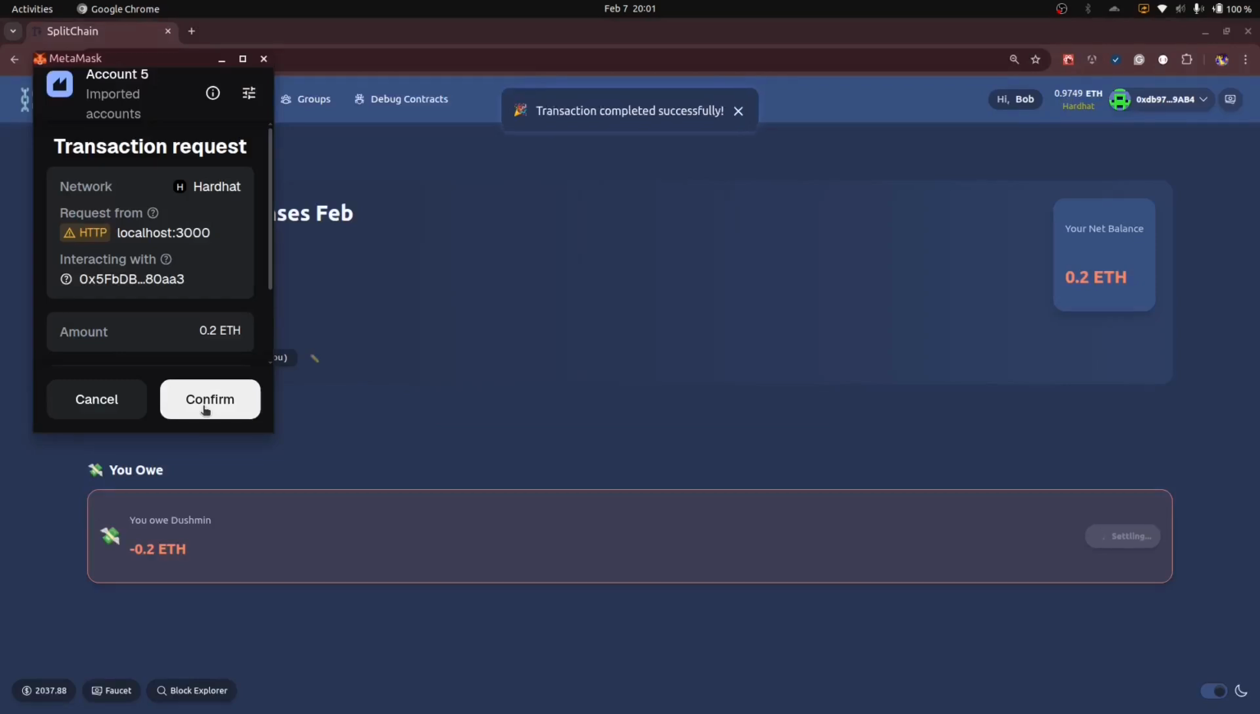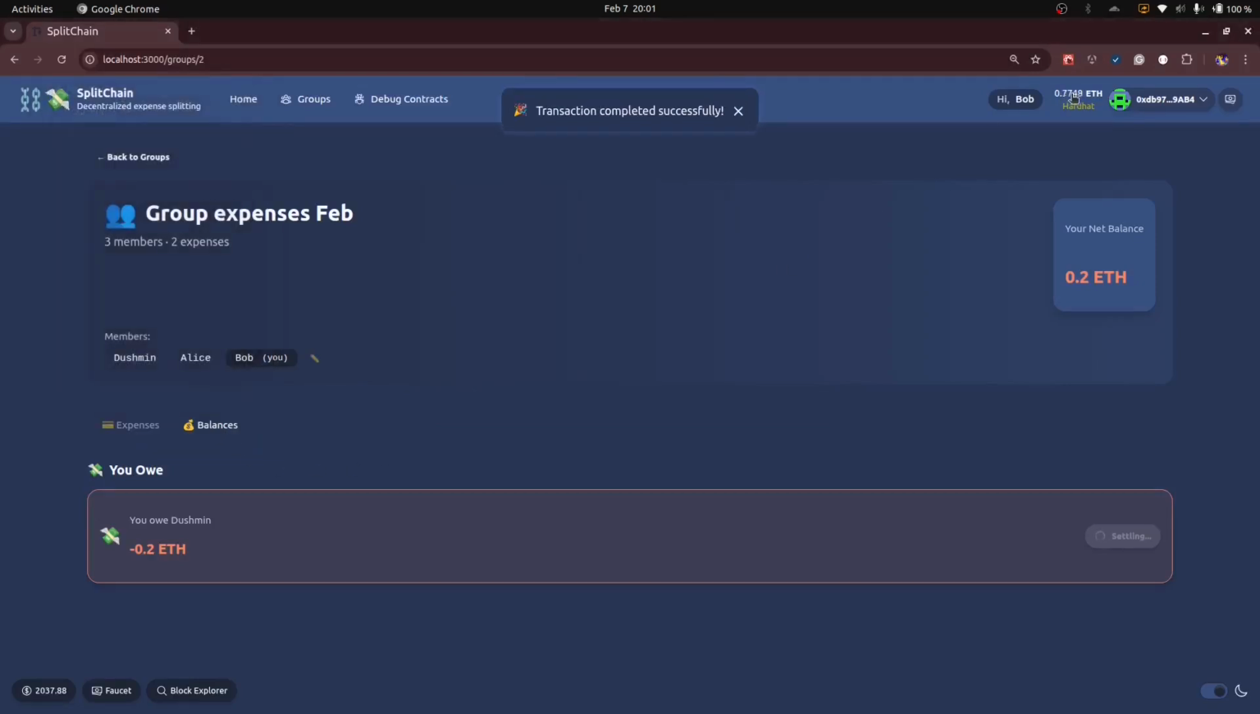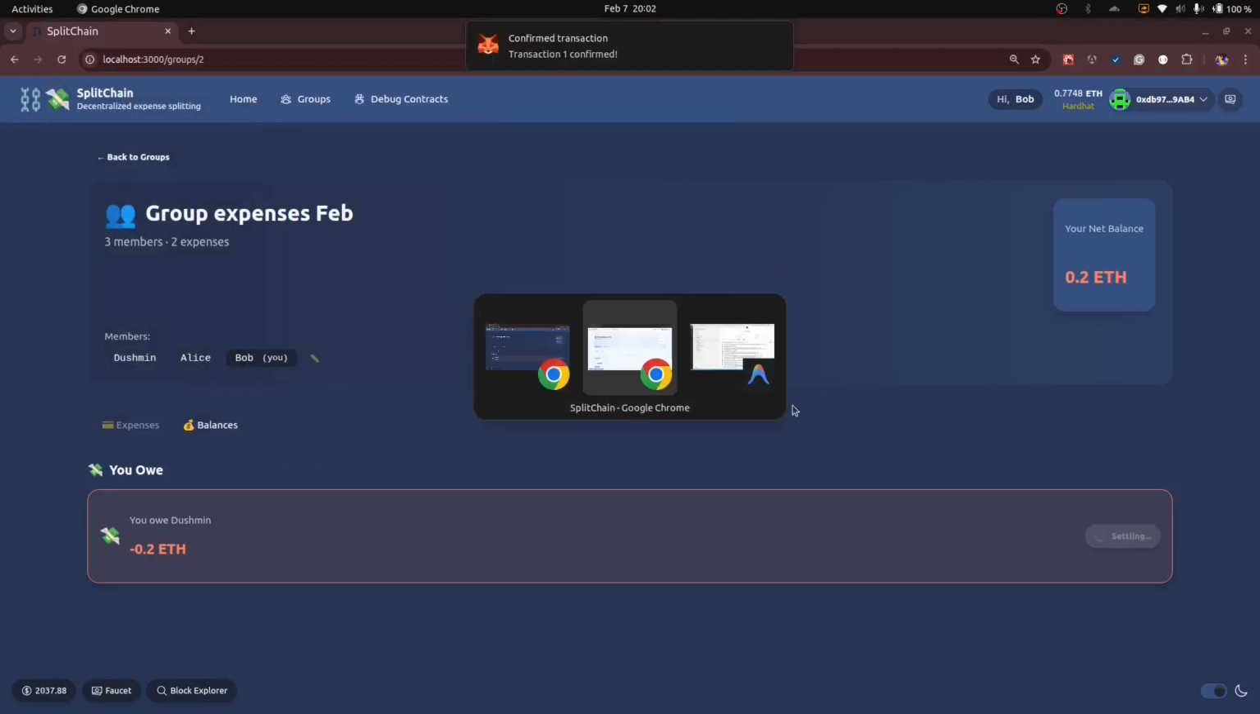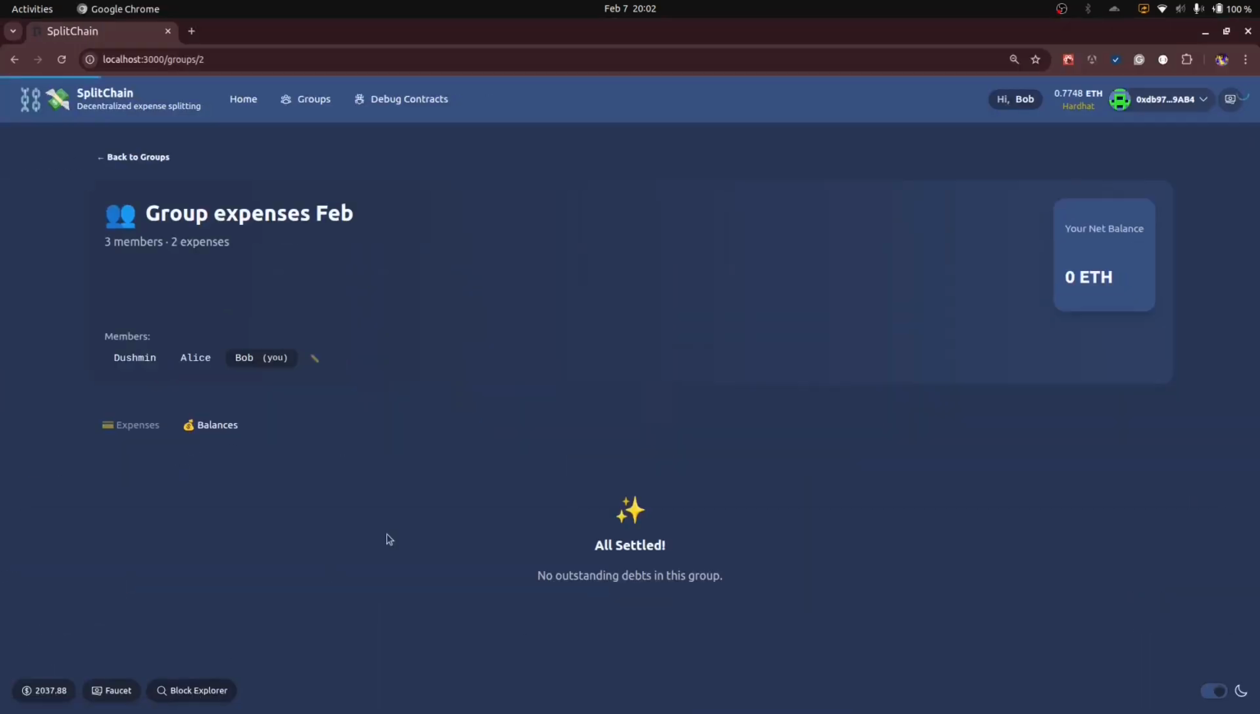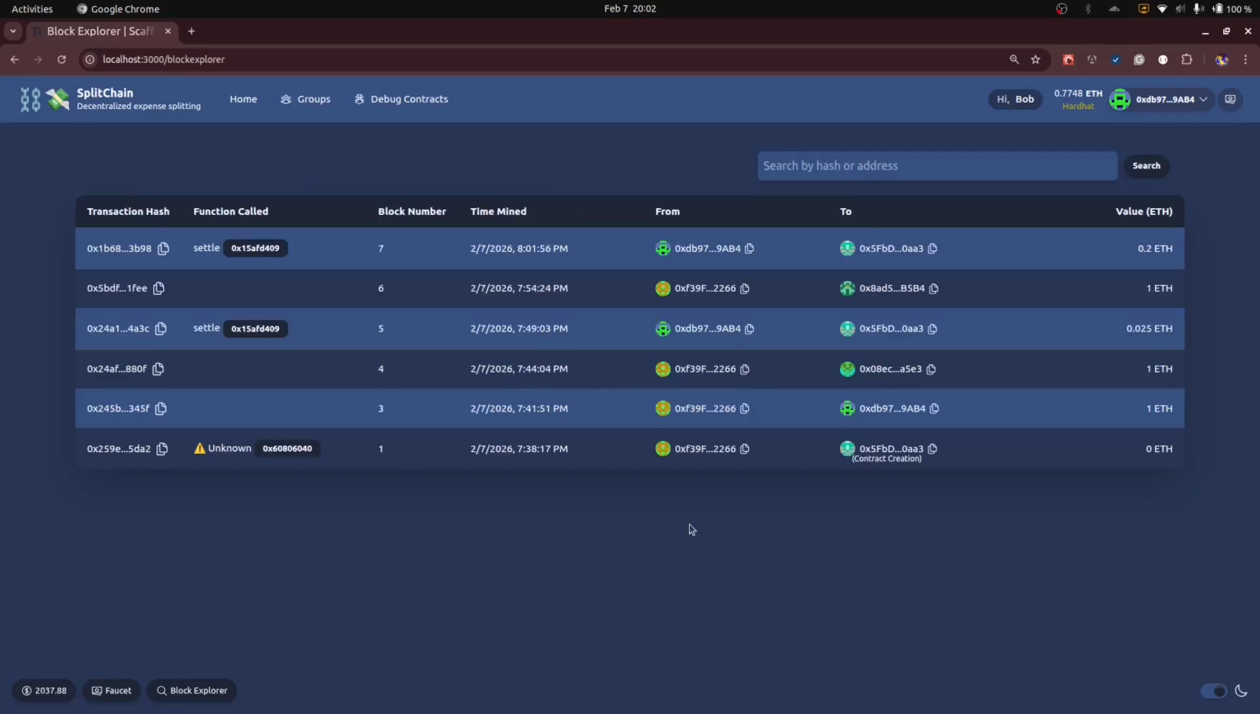So our algorithm found a way to settle both expenses in one go, and the balances are now updated and all are settled. And if you go to the block explorer, you can see the current status of the blockchain and the expenses.